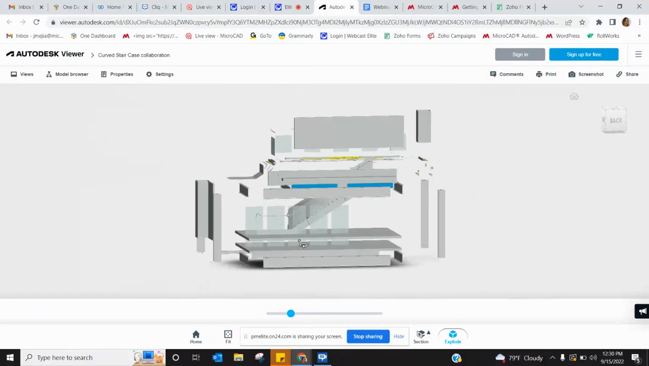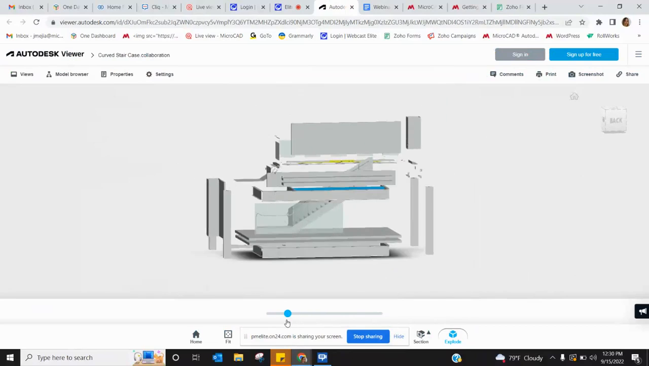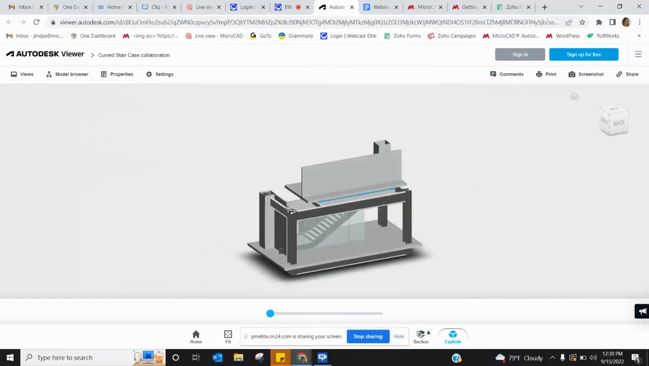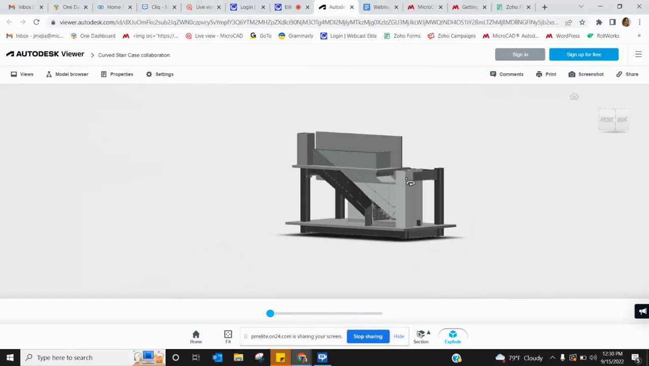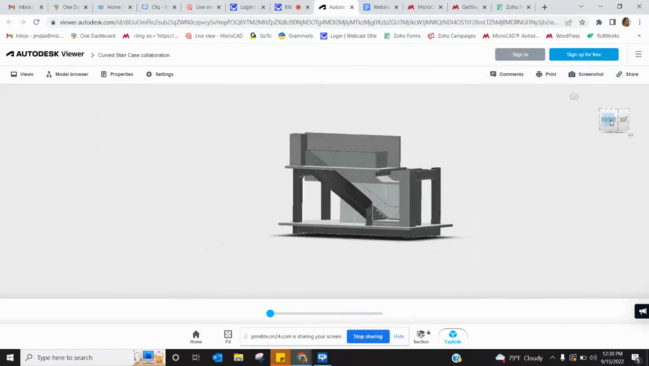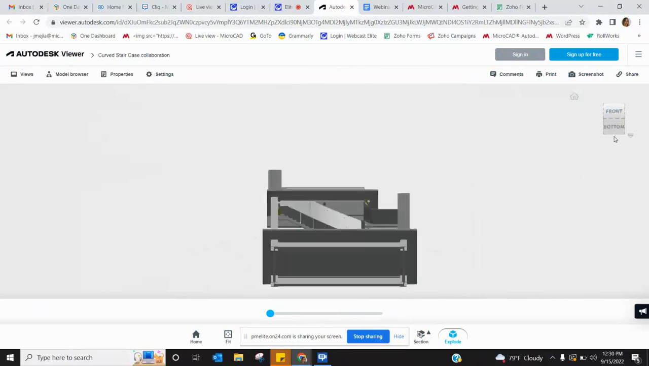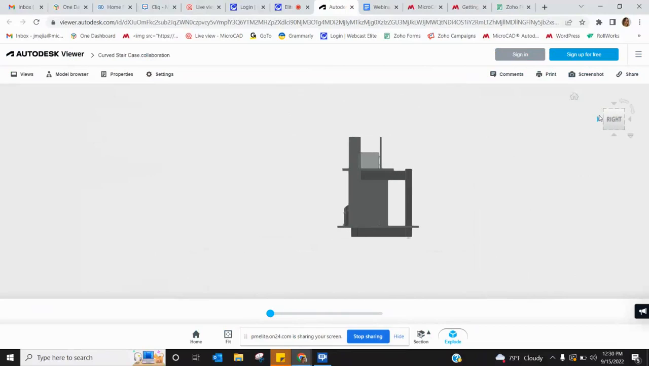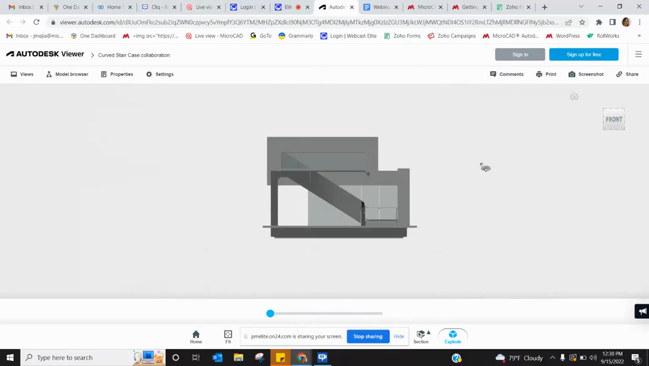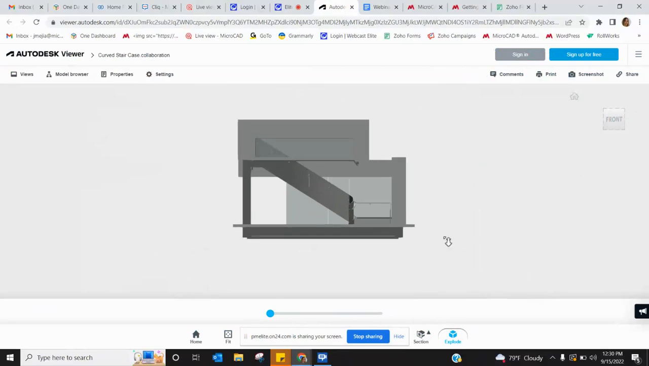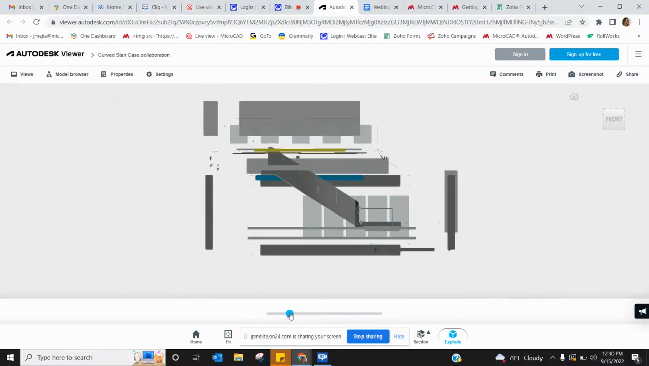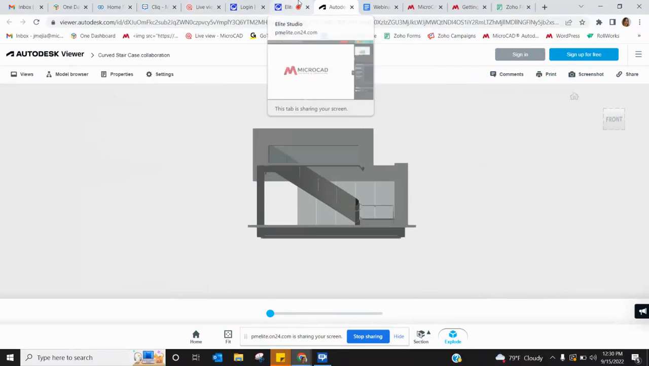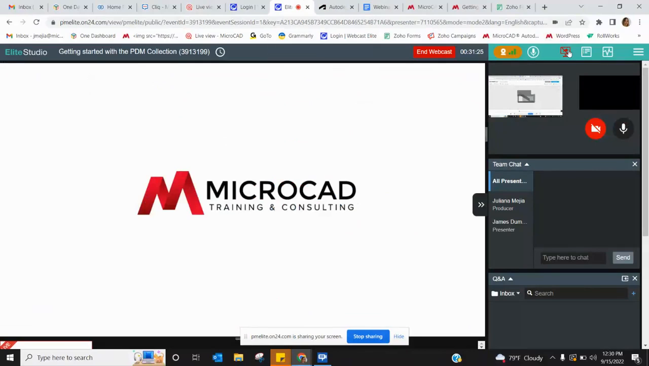So you can share any model or drawing with anyone. It's just a URL. They can't download anything. You're protecting your intellectual property. You can hide part numbers, component names. So it's very, very easy to protect your IP with this. Again, they can't download it. They can't save it. They can't do anything with it other than view, measure, markup, and comment on it. All right, stop sharing. You're welcome.